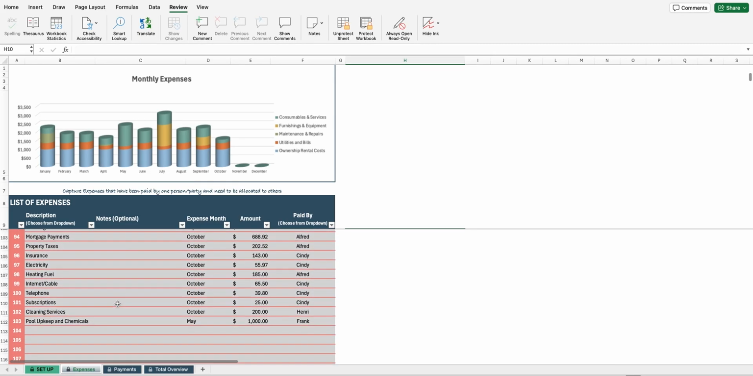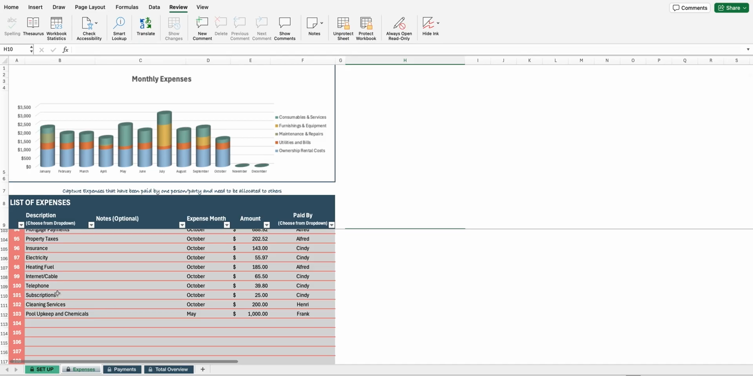Here's how it works. For the description, you'll choose from the drop-down, which is based on all the expense types you listed on the Setup tab. If you come across new ones during the year, just go add them to the appropriate category on the Setup tab and it will now show in the drop-down list. Notes is an optional field if you need to provide any context.